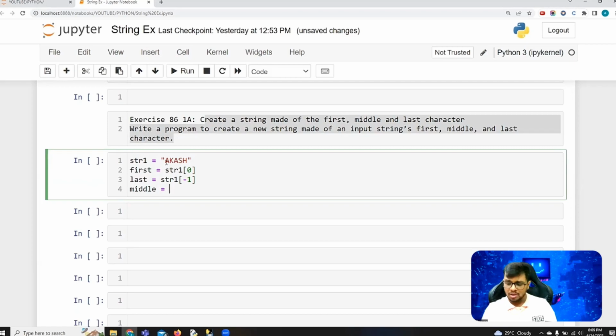You can use str1, and now if you divide its length by 2, you would get the half. So I have 5 characters. When I divide it by 2, I would get 2.5. Now 2.5 is not a character. This is the first character, this is the second character, and the third is my middle character. So I need to make it 3.